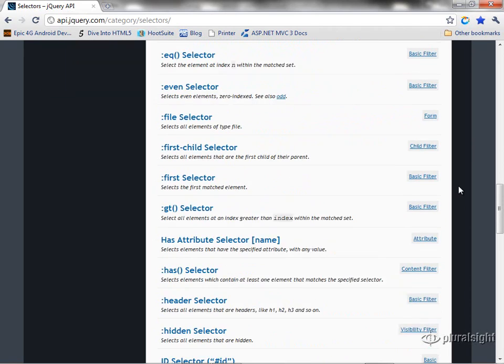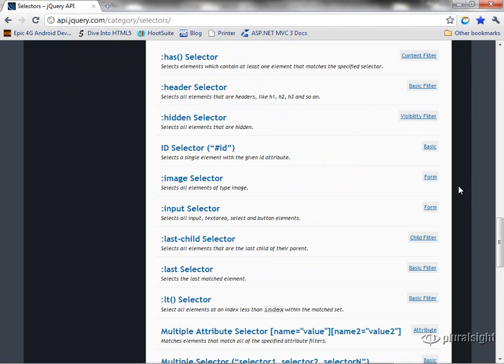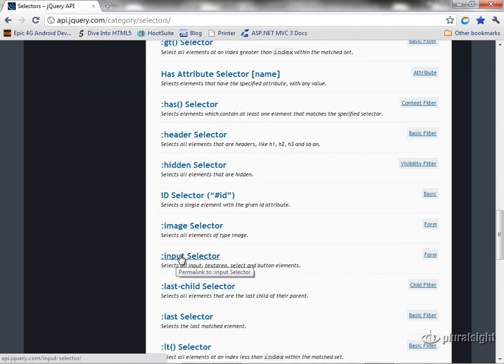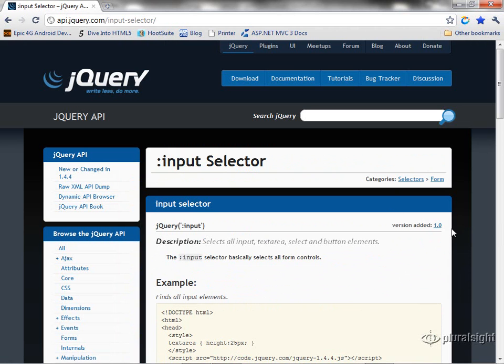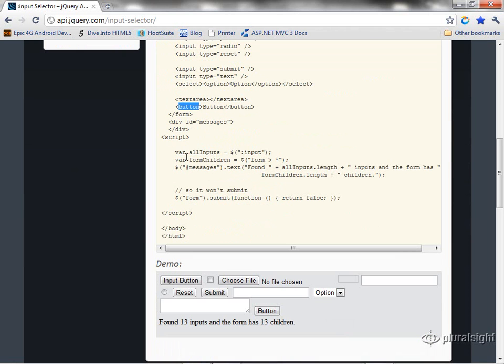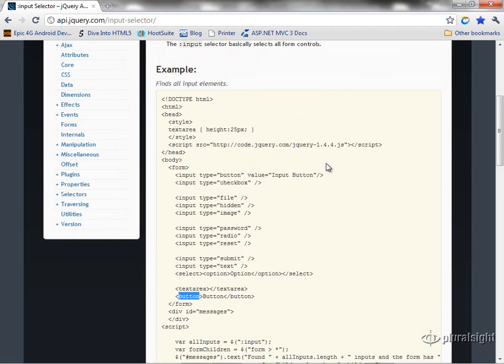Moving on down, you'll see you can find images this way, hidden elements. And then of course, we have the input as well that we just looked at. And as you click on these different items, they'll have a nice example for you. It shows you all the stuff you can find, text areas, buttons, selects, inputs, all that stuff, with a code sample of how to work with that type of stuff.